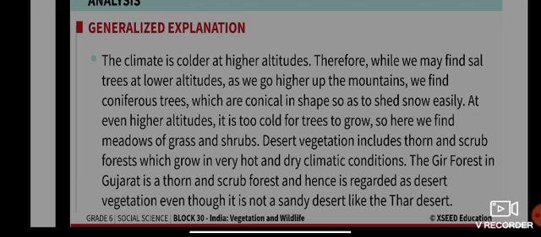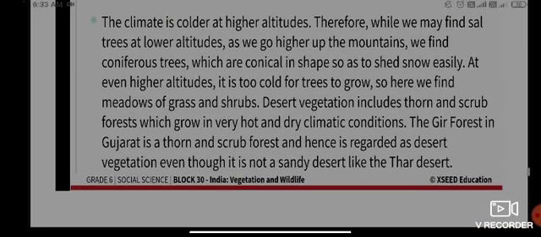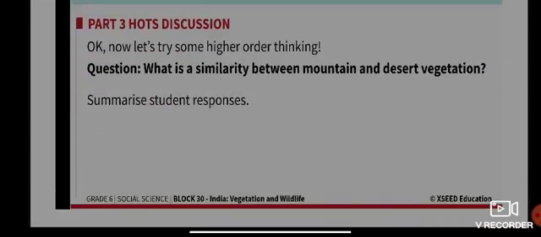Similarly, the Gir forest in Gujarat is a thorn and scrub forest, and hence is regarded as desert vegetation, even though it is not a sandy desert like the Thar Desert. It has thorn and scrub forest, and it is also regarded as desert vegetation. So the last question for today: what is a similarity between mountain and desert vegetation?